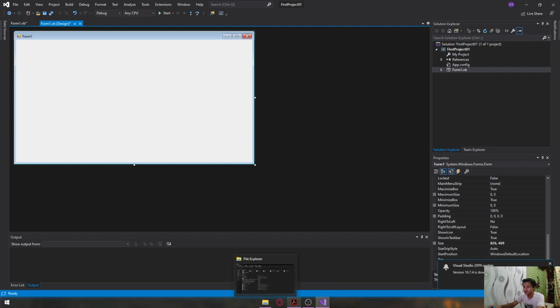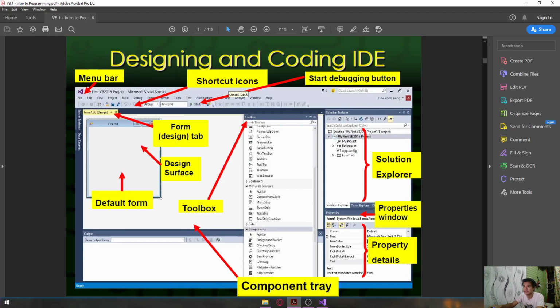Alright, next are the shortcut icons. As you can see right here, we have the undo, the redo, the save form, and the save all. Again, just always choose Save All to avoid having a problem.